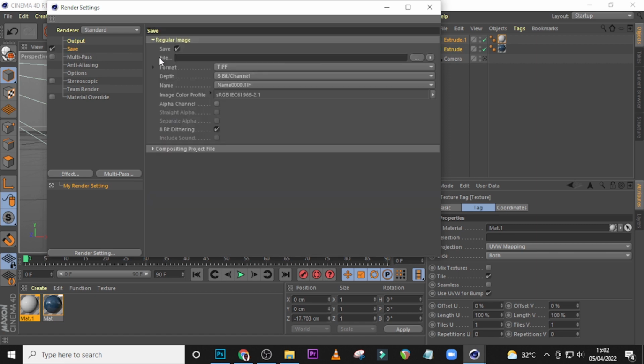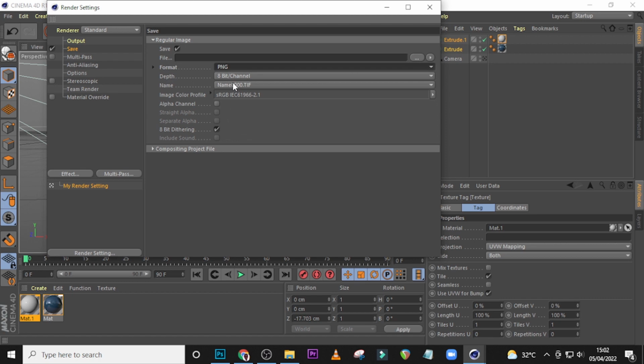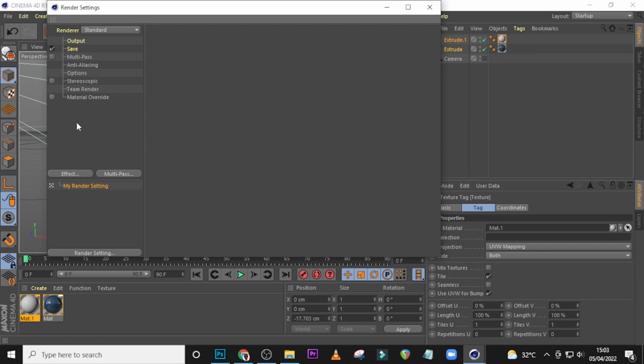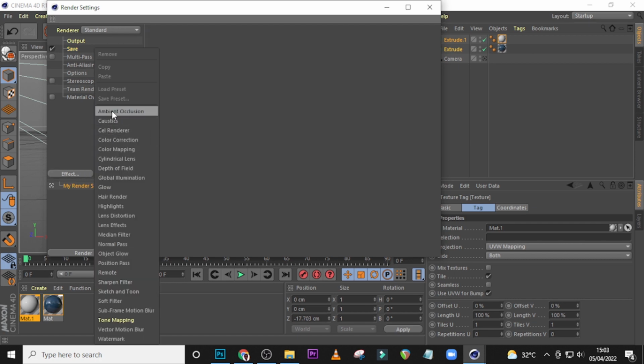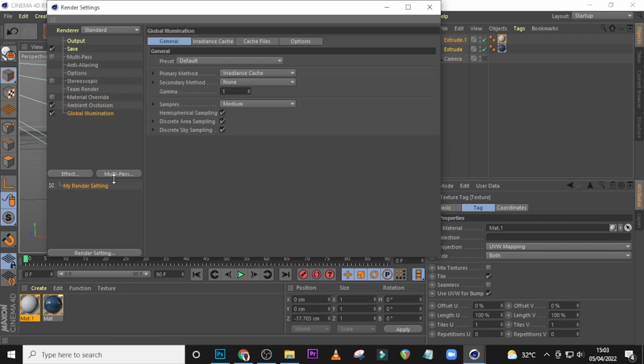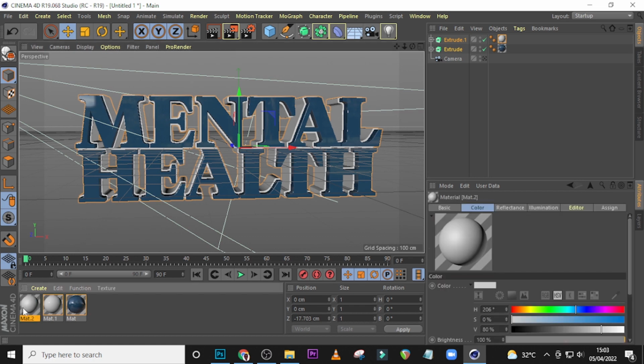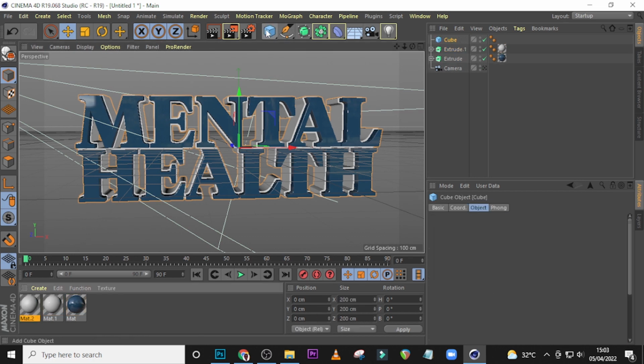Now come to save. You click over here, you set it to PNG, you set here to 8-bit, and then let's just come here and tick alpha channel, and then come here and click on effect, choose ambient occlusion, come to effect and choose global illumination, and that is it. Close it, and that's it. Everything has been set for us. I also want you to double click it and then click over here.